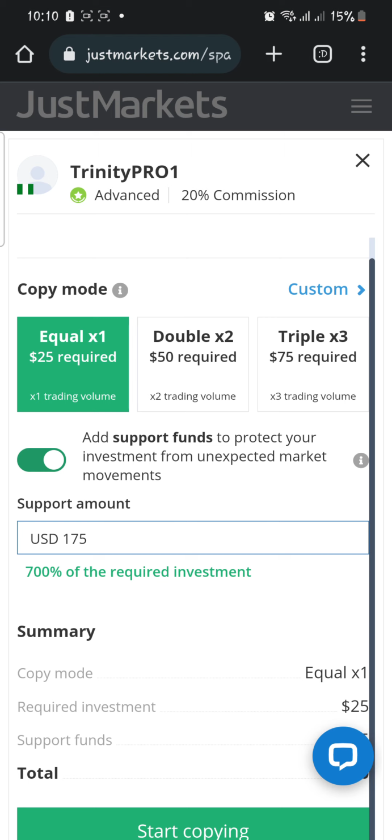Follow the steps written in the write-up that you have attached to this video. So for a $200 account, you simply put ×1, add support for 175, and then you click copy. Remember this, you click start copying.